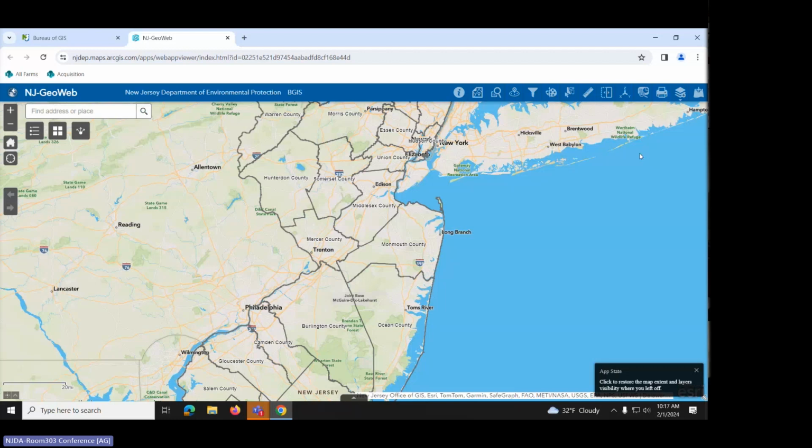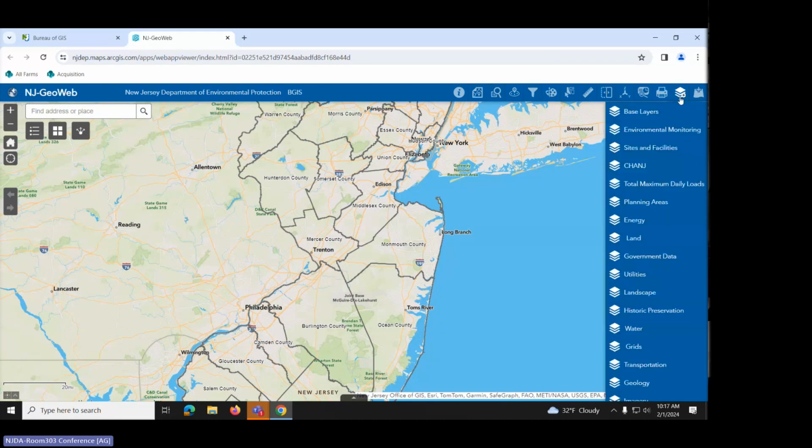Before I even get into typing a specific property address, I'm just going to talk about some of the things up here. We're going to go over most of these icons at the top, but the very first thing I want to show you is the different layers that this offers. This is pretty comprehensive. The first thing is base layer.